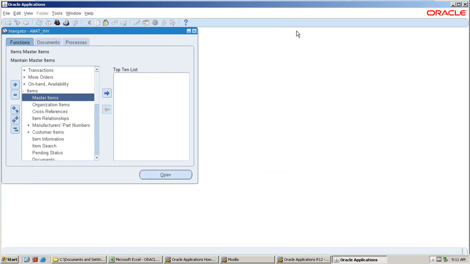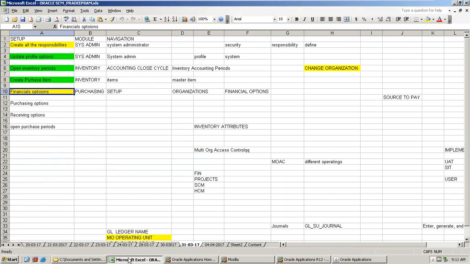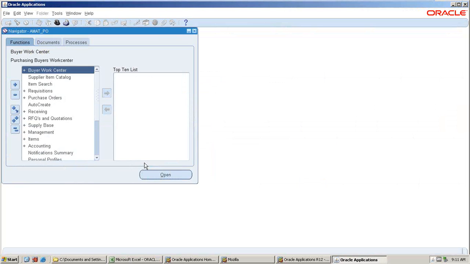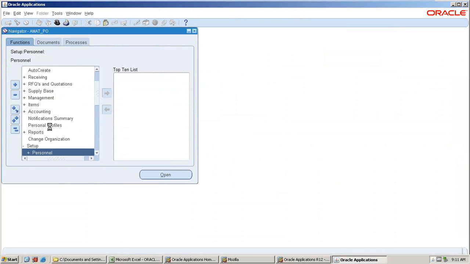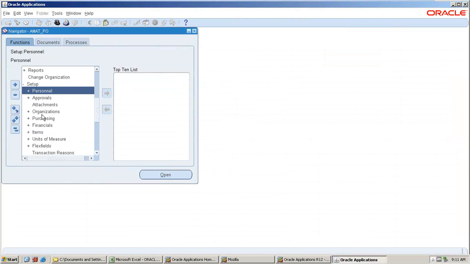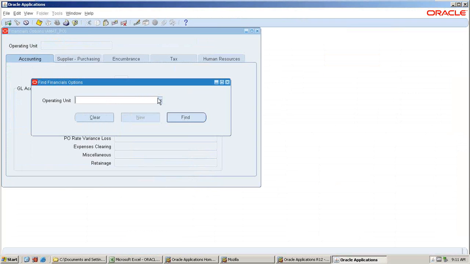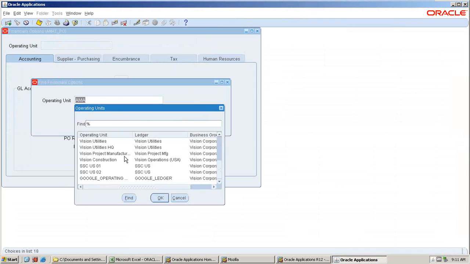So now we completed this one, and the next one is, let us go to purchasing. Here we need to work on the financial options. For this setup, organizations and financial options. So here let us go through the amount.